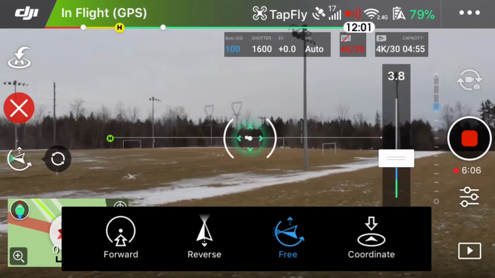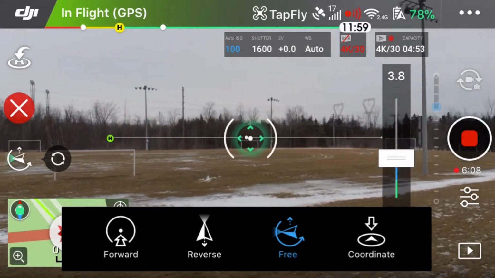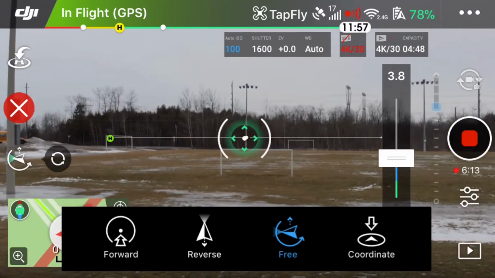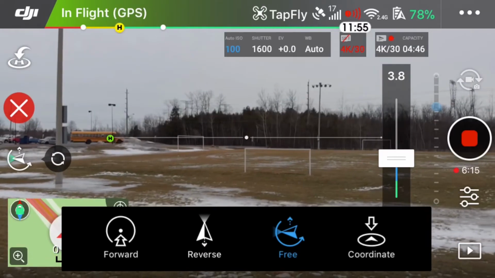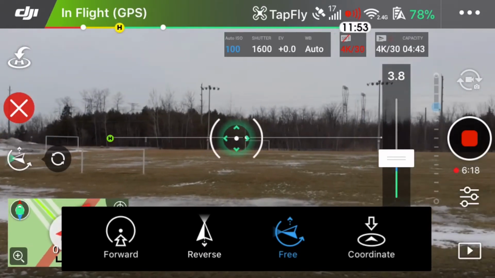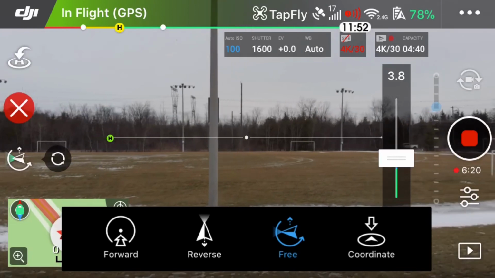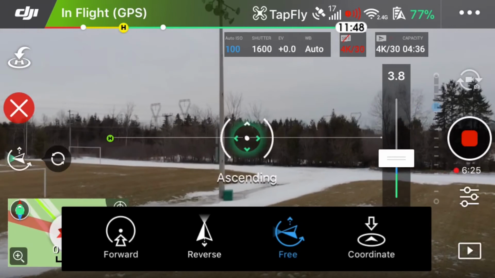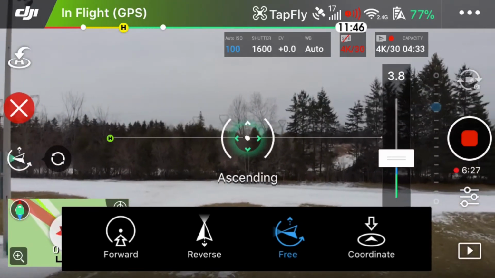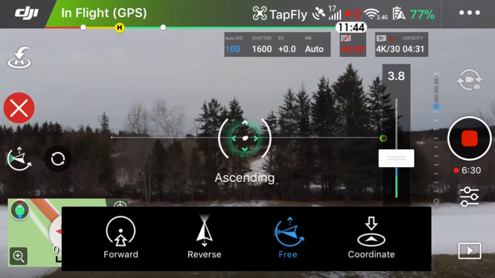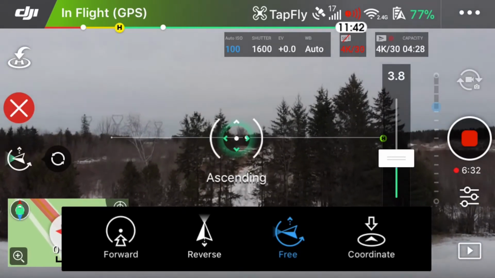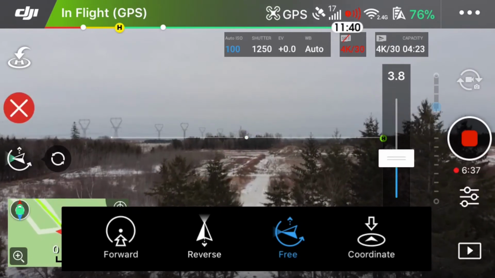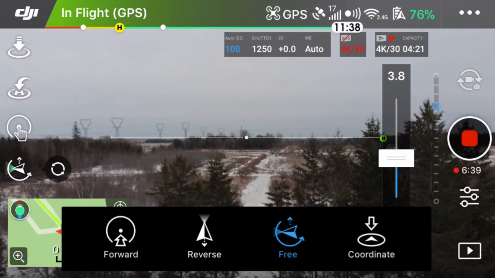So all I'm doing is moving the yaw to the left. Drone is going straight. Move the yaw back. Let's try moving the yaw back and moving the drone up. Okay, let's stop right there. Let's bring the drone down. We'll do the same coming back.